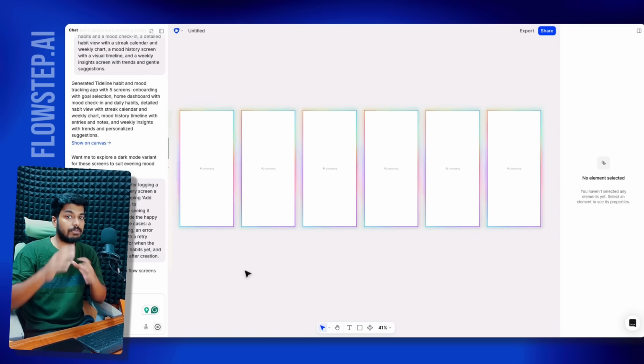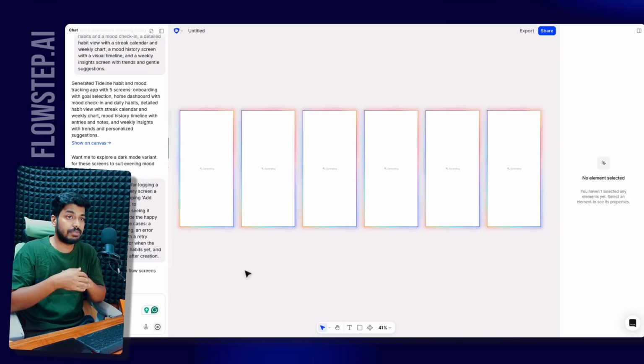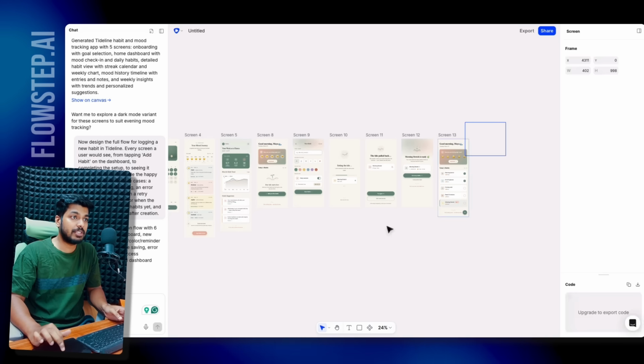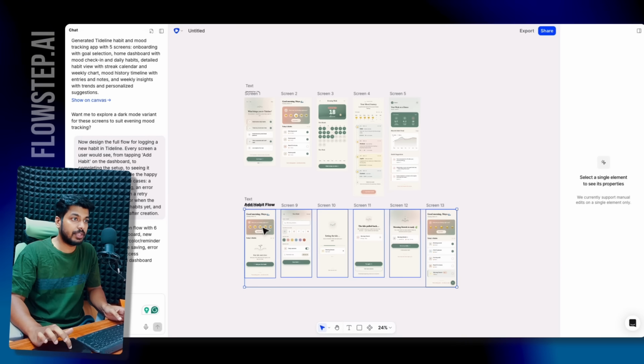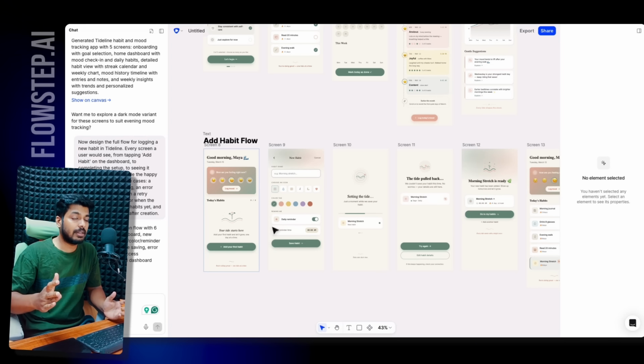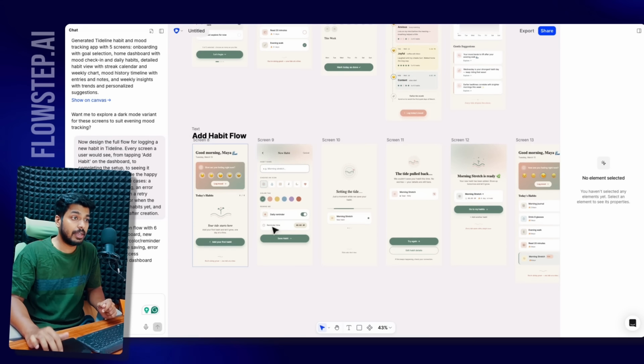I'm just gonna fast forward this part again in the interest of time. All right, there you go. So let me just select these screens right here and add it to the flow that we just mentioned here. So pretty screens, there are multiple tools that can generate it, but thinking about a flow and creating the full user journey here is really amazing.